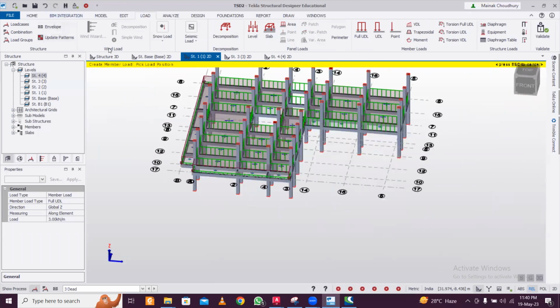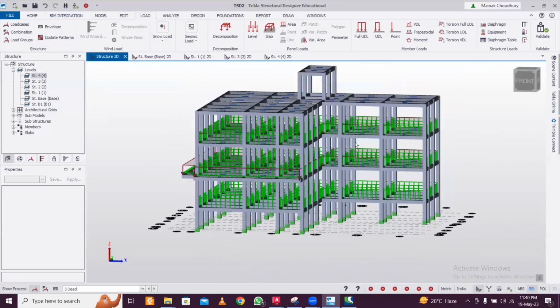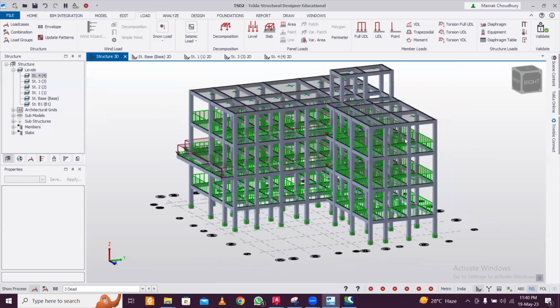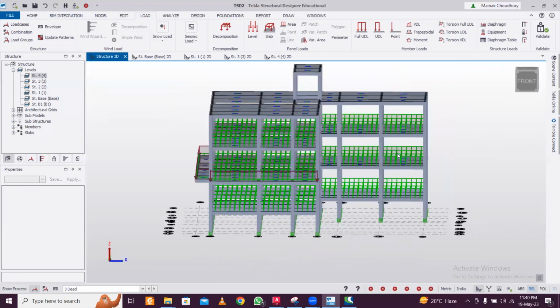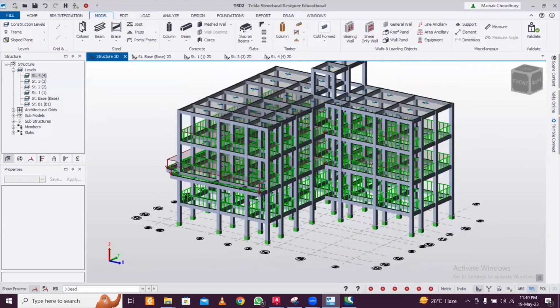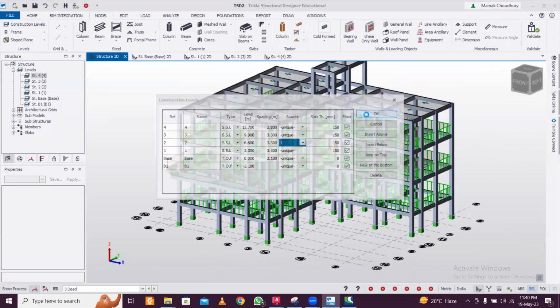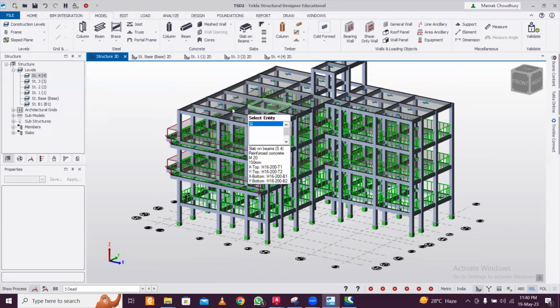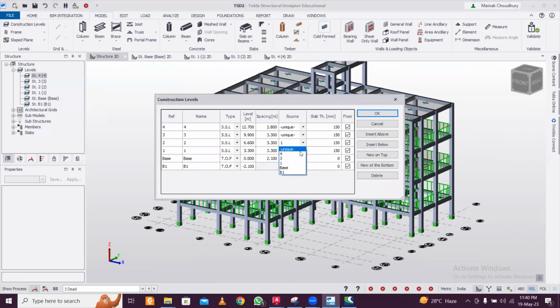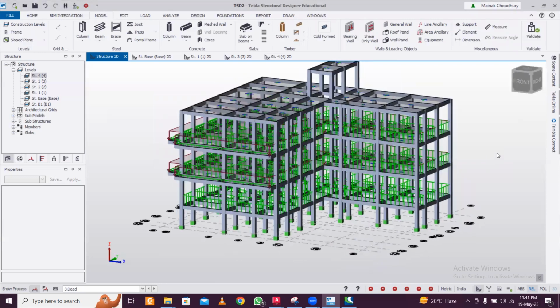What you can do is go to the Structure 3D. The model has been changed here, so we don't want to copy the loading, but I think we have to do it. Okay, so let's go to this model, and first of all, construction levels, make this 2 as 1, and then click OK. And then we are done here. Then go to construction levels and make them unique, and then click OK. So this floor we are done.